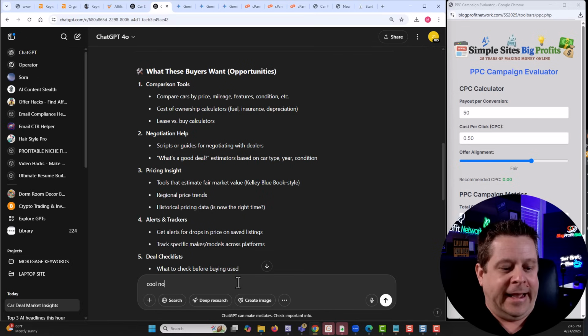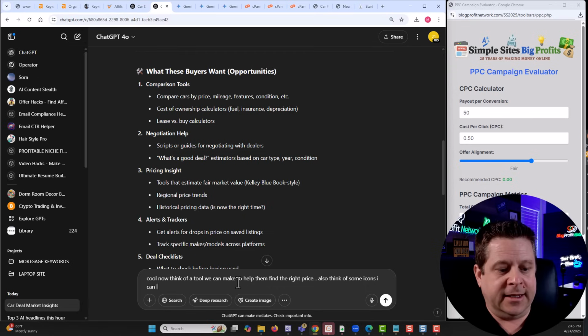Cool. Now think of some tools. Now think of a tool we can make to help them find the right price. Also, think of some icons I can list on the tool, like sites to check price, where to see loan amounts, credit, and on we go.